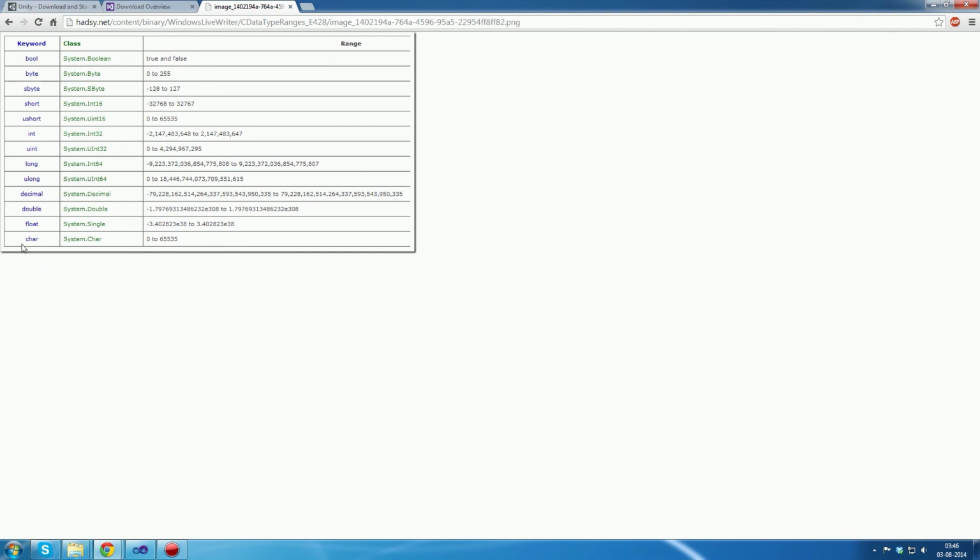We have a char. Also, char is a different or special type. The way it works is it holds one character, and you can pretty much see a string as a stream or more than one character. So yeah, that's pretty much it.